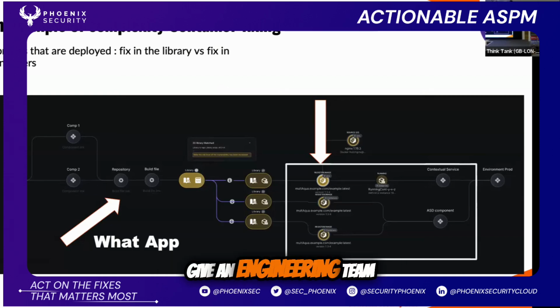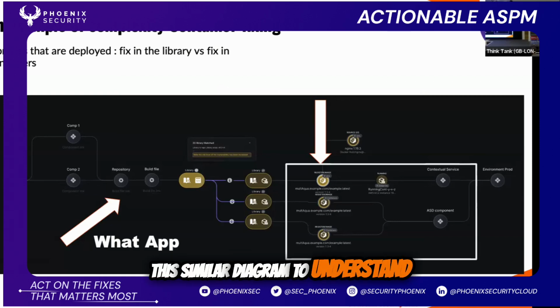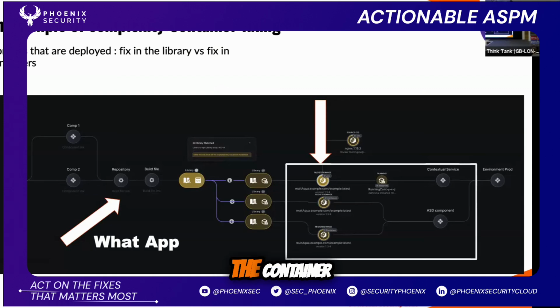As soon as you give an engineering team an SCA vulnerability or a container vulnerability, they need to draw a similar diagram to understand: do I even own it? Is it coming in the container? Is it coming from the base image? Is it coming from the repository? And who owns the repository?